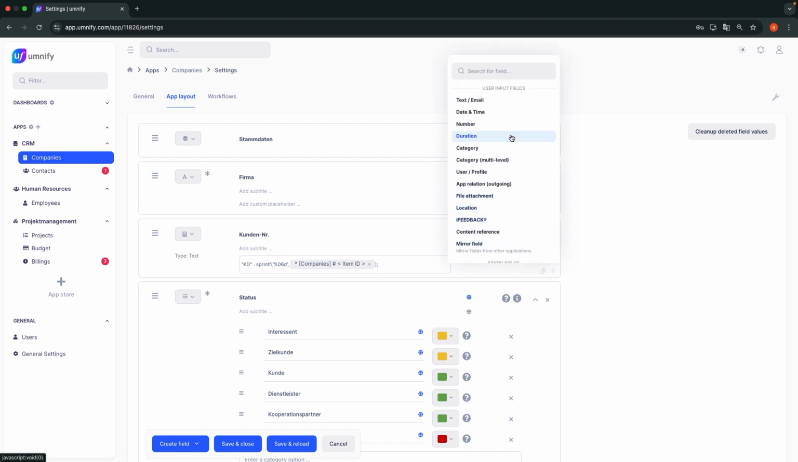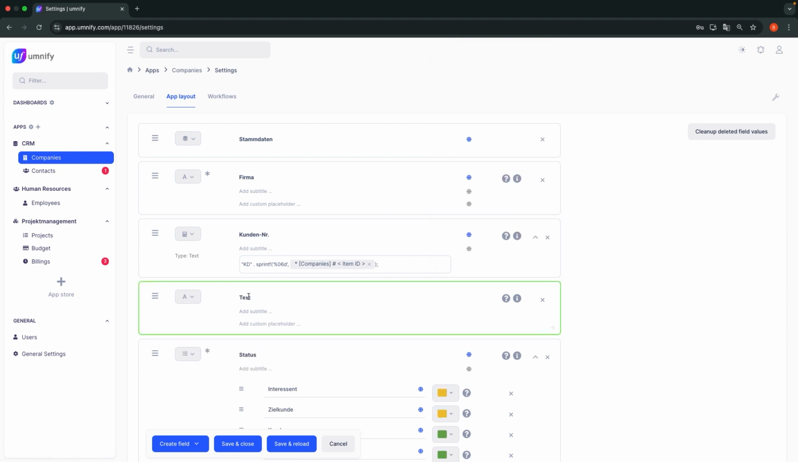Before creating the new field, select the field type. There are various types of fields, such as date fields, categories, or text fields. In this example, we'll choose a text field to add notes. After adding the field, give it a suitable name. Then save the changes and the new field will be available in the app and ready for use.